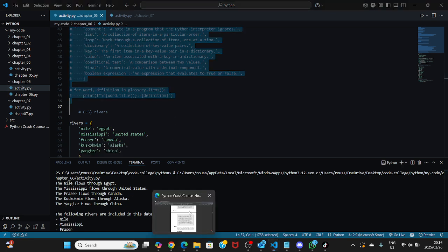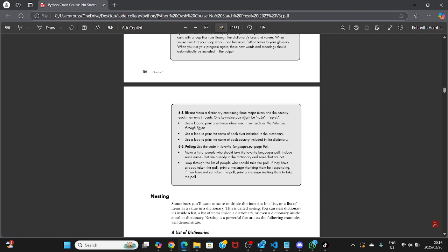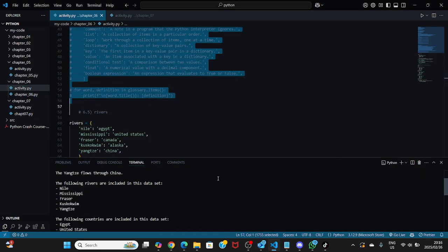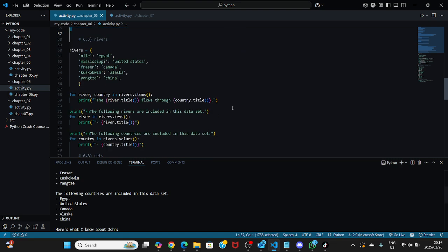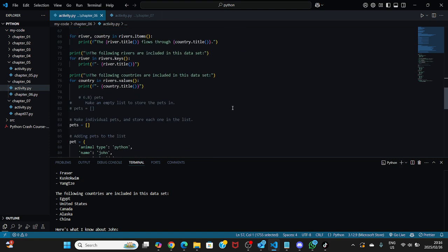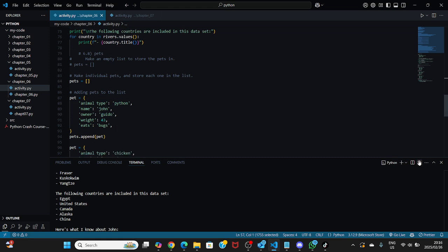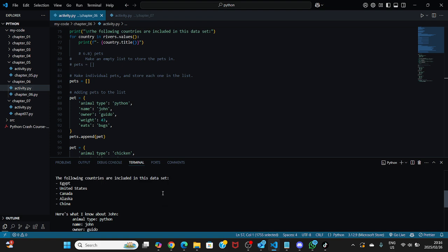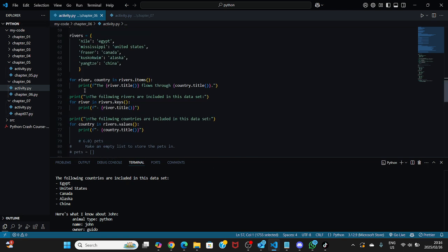Moving on to 6.5. Make a dictionary containing three major rivers and the country each runs through. Did I mix this up? Oh, I was looking at the wrong thing. So, yeah, this is the right answer that it's supposed to print: Egypt, United States, Canada, Alaska, and China.